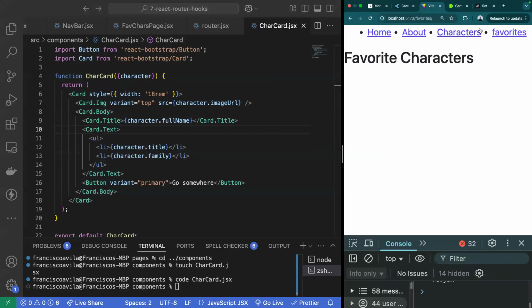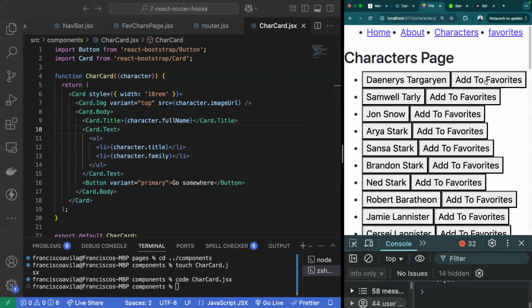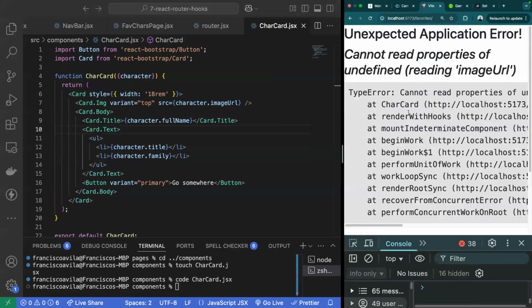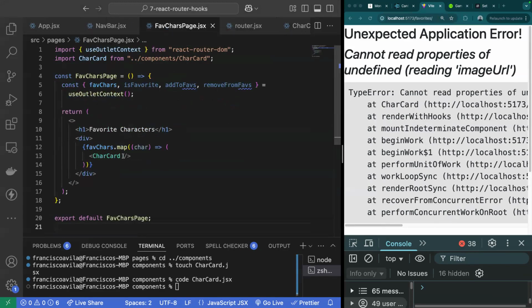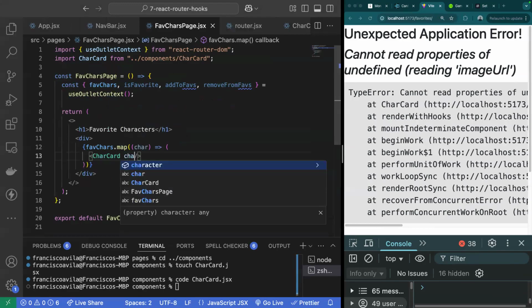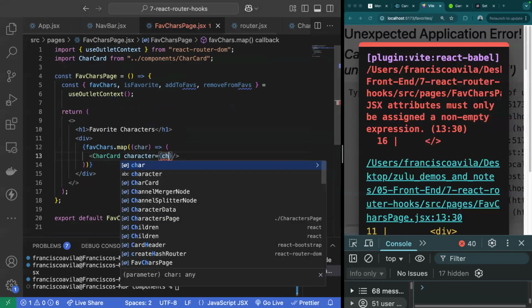Now this is going to break. The moment I go into characters and I add a favorite, if I try to go back to favorites, it's going to tell me that I have no properties for imageURL. That's because currently I am not passing anything to the character card. Well, I need to go over to favorite characters where I'm mapping through and pass in the correct prop.